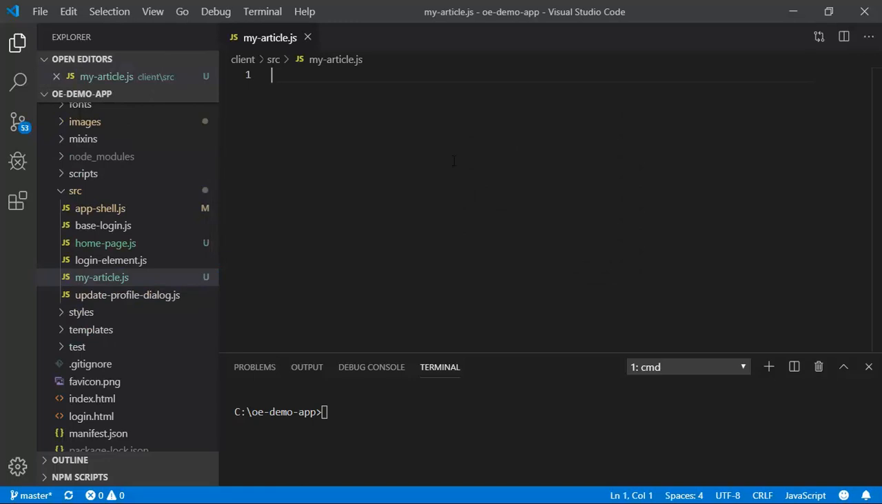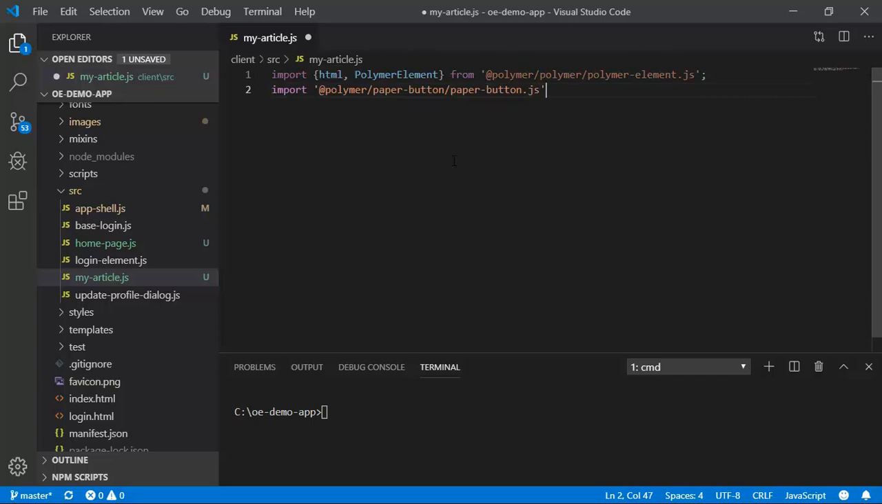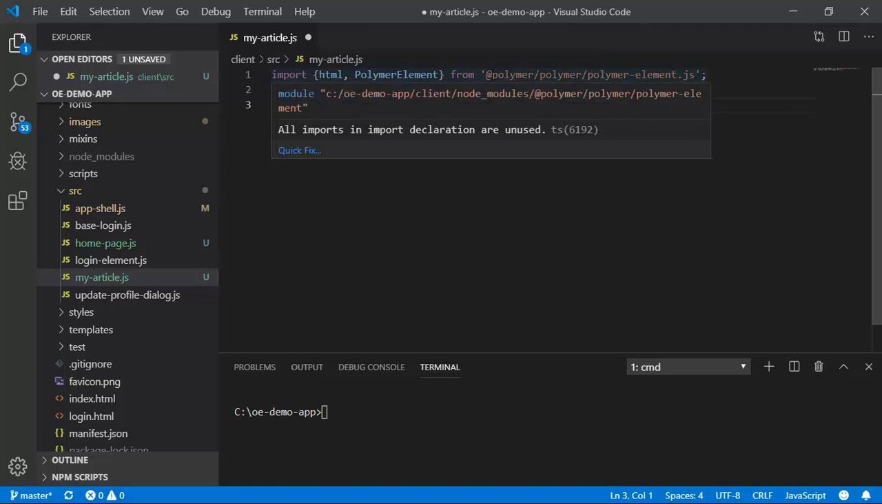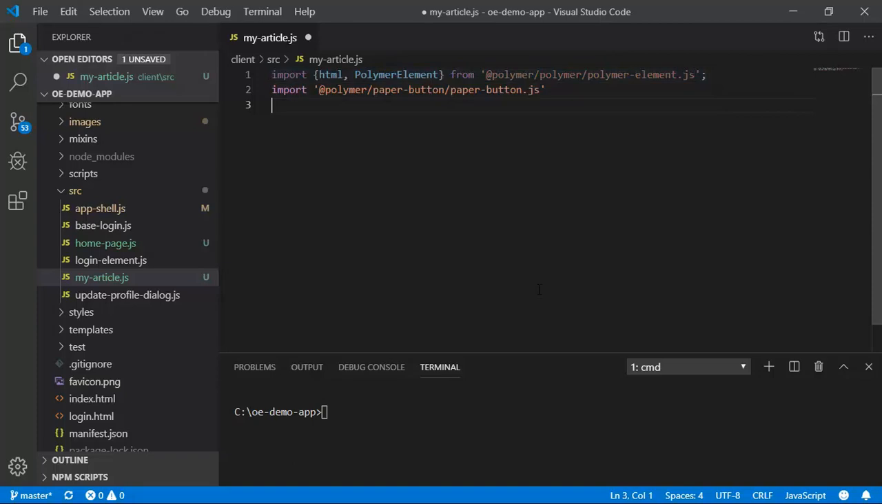The next thing we are going to do is create a skeleton for this myarticle custom element. Let's get started with the inclusion of the essential imports. We would be requiring the HTML and Polymer element classes for the rendering, and these are imported from this node module at Polymer element.js. We will also be using a button for the input, so we are importing the paper button also as part of this step.